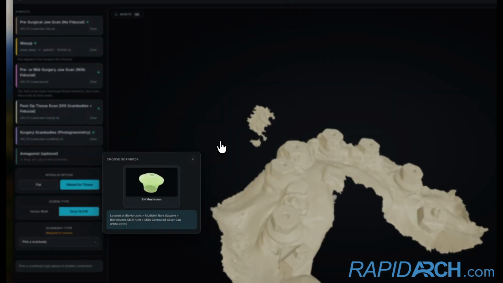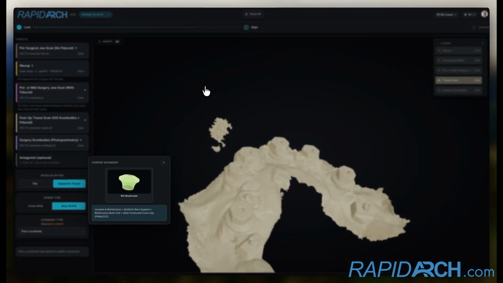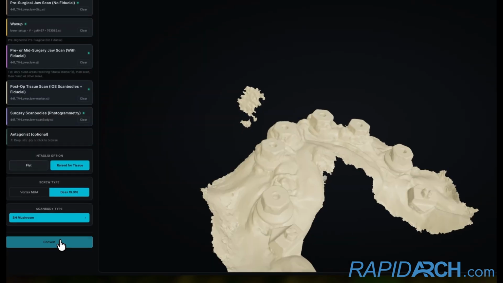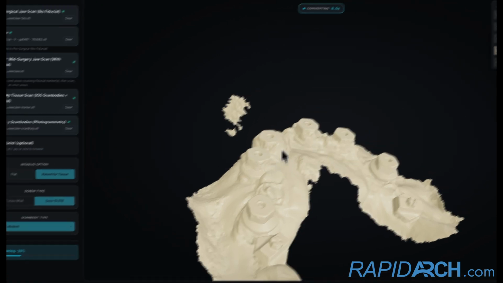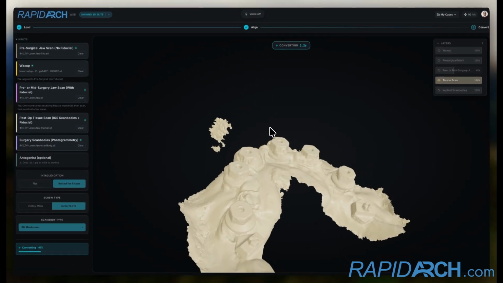And with RapidArch and Shining, we have the BH mushroom validated, and you can locate it right over here within your Shining software. So let's select that, and we'll hit convert. And at this point, it should be super quick.